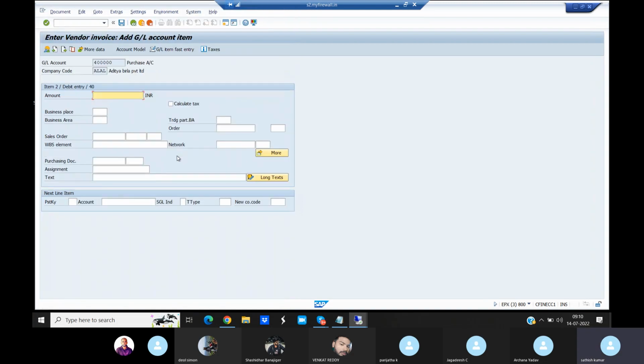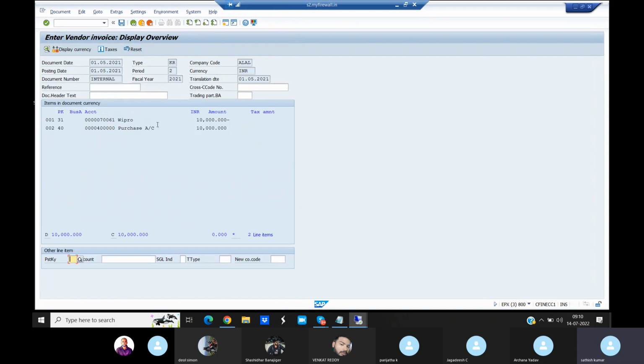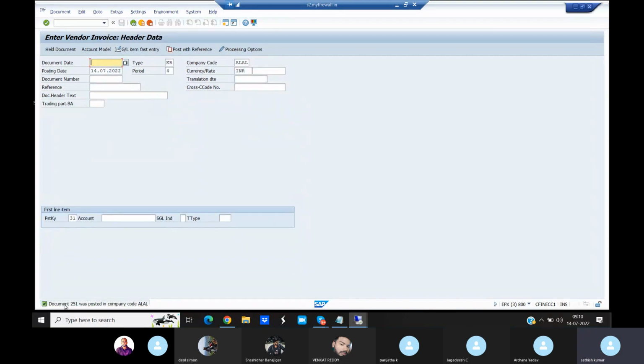Press enter now. See, now I'm not getting the error. The error is resolved. Here you view star and plus, and go to document and simulate. So now how much are you purchasing through Wipro? 10,000. Okay, now click on the post option. So now you can see the document was posted, 251.